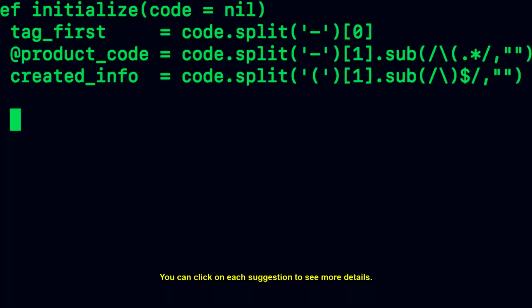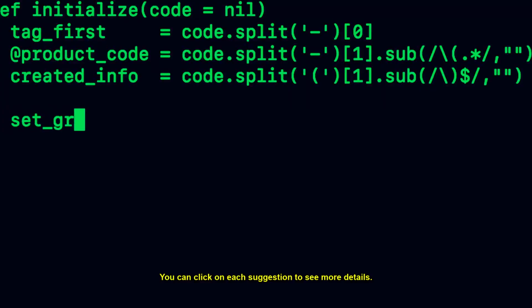Next, open a new tab to test Grammarly in a text area. You can try it in an email, a document, or even in social media posts. Type out a few sentences to see how Grammarly suggests improvements. Be sure to explore the suggestions it provides. You can click on each suggestion to see more details.